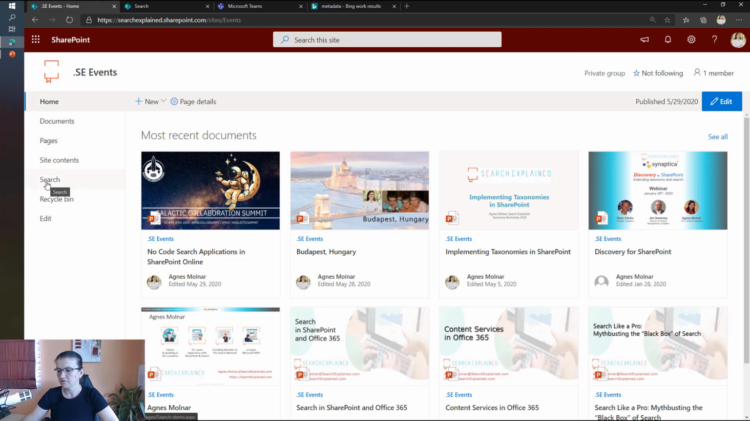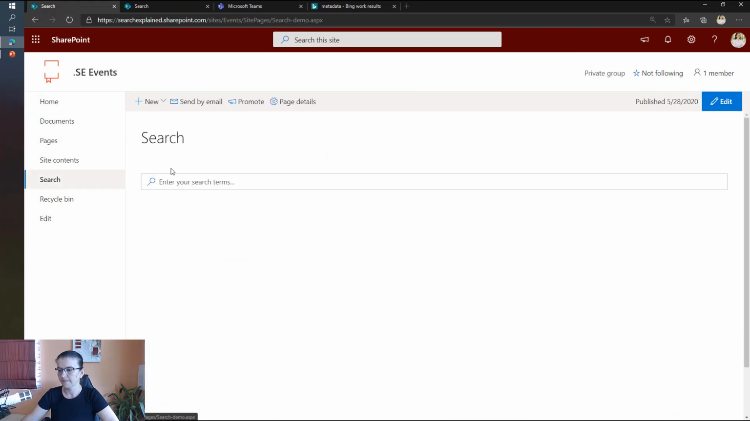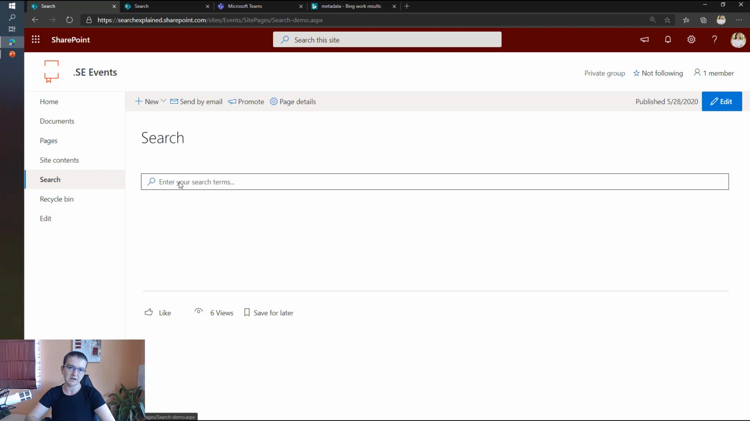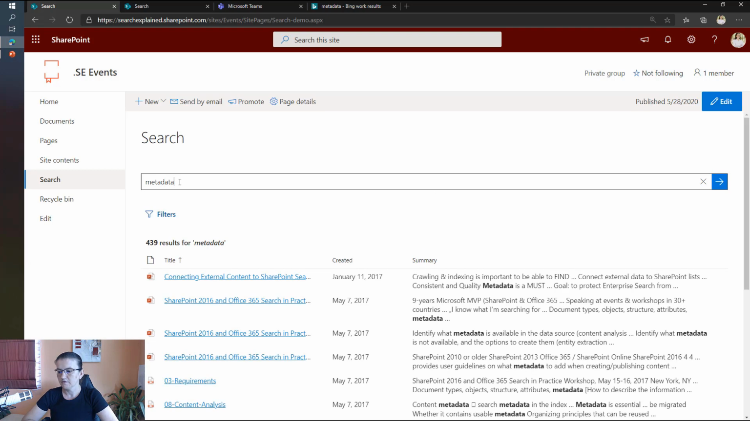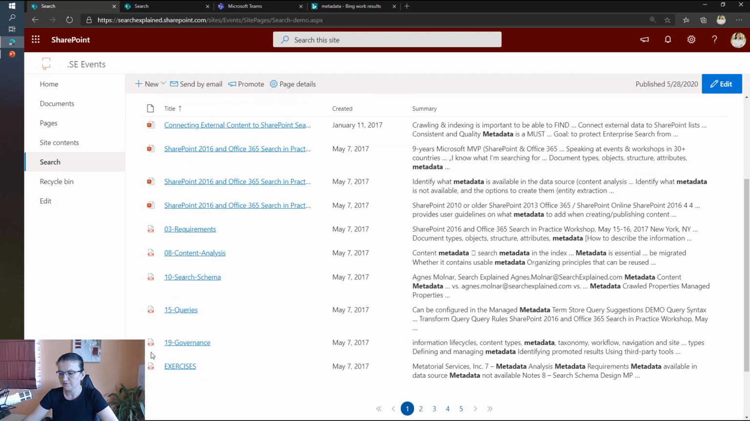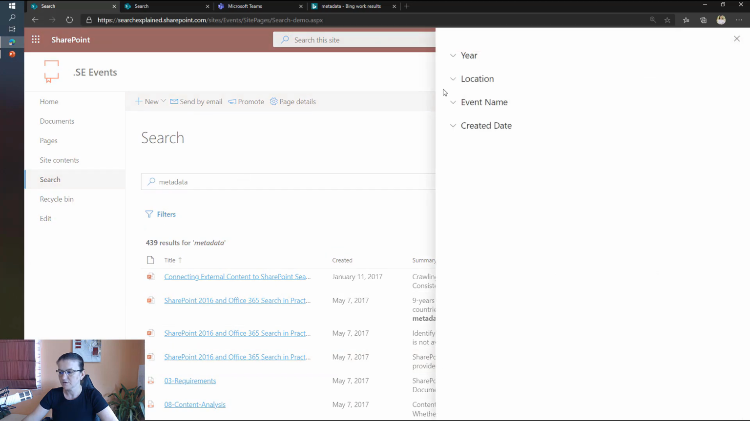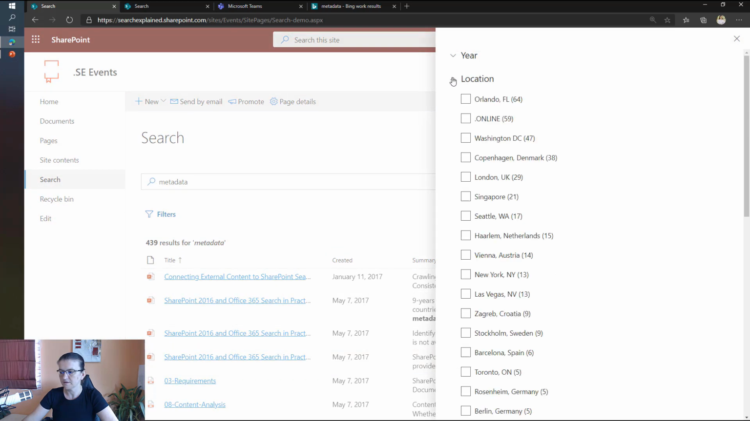So if I switch to search here, you can see I have a custom page. I'm going to show you how to create this one in just a couple of minutes, but first I would like to show you the functionality. So I do a search here for metadata, and you can see I've got a little bit more than 400 results here. I have PowerPoint files, a couple of PDFs here, and I can use filters.